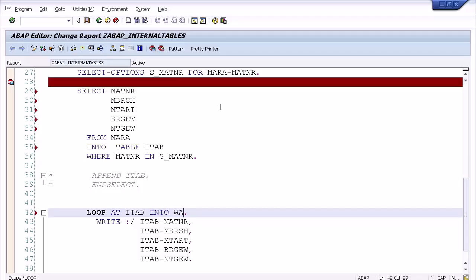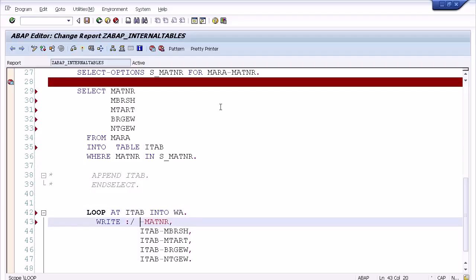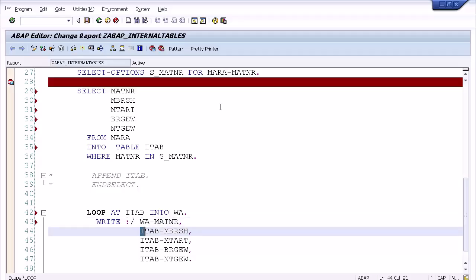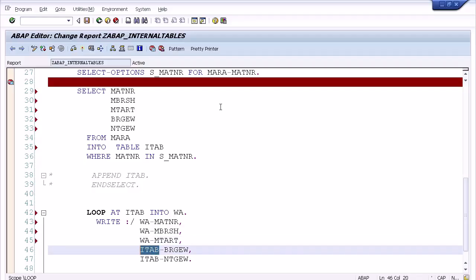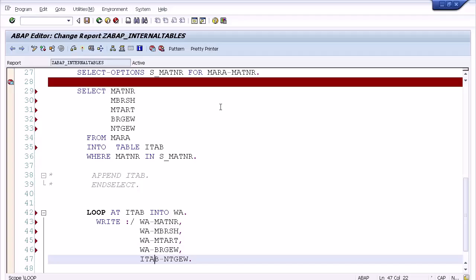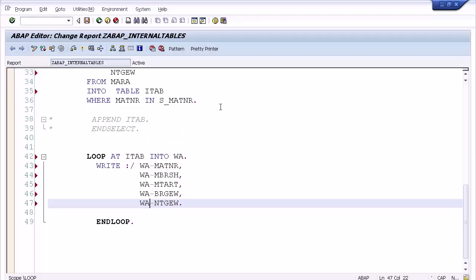Right, in this case you cannot print like itab directly, so you have to write it here, loop at itab into work area, because you have to print through work area only. There is no option to print from internal table, because system will not create any work area. Your own work area, whatever you have created, with the help of that you have to create it. Right, here I am printing values through work area.